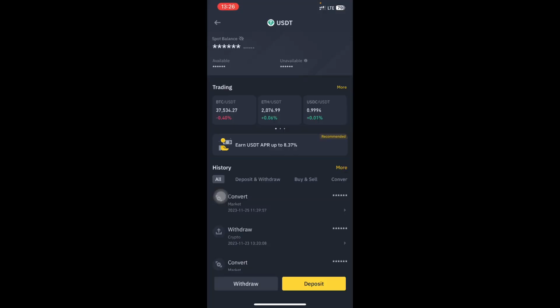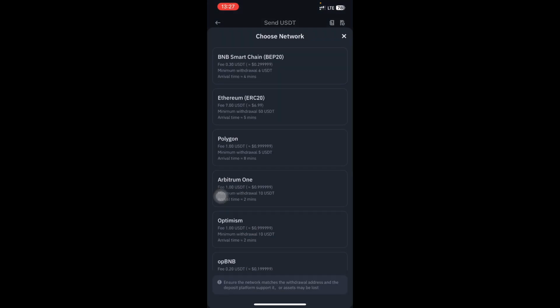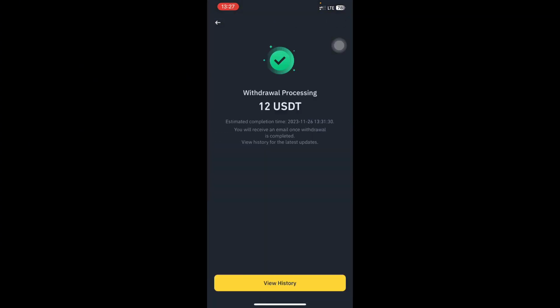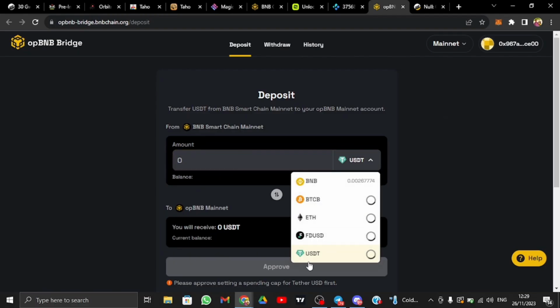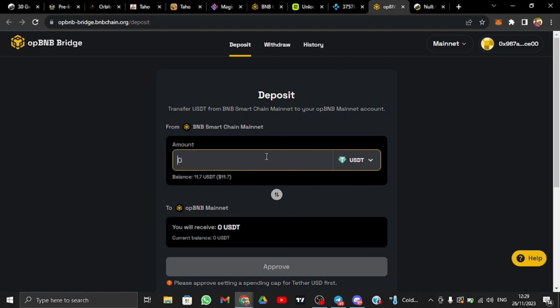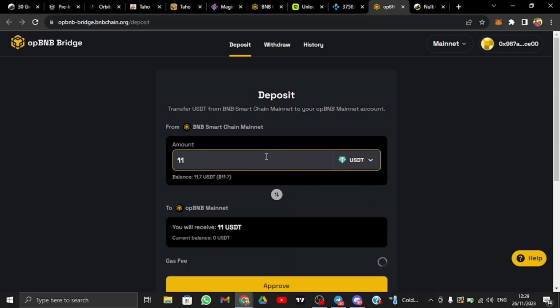So I've gotten the USDT on Binance. All I have to do is tap on withdraw and choose via crypto network. Here's the wallet address. For the network, select BNB Smart Chain BEP20. So if I head over to the opBNB bridge, as you can see, the USDT has reflected. You have to exercise patience. It will take a minute or two for it to arrive.